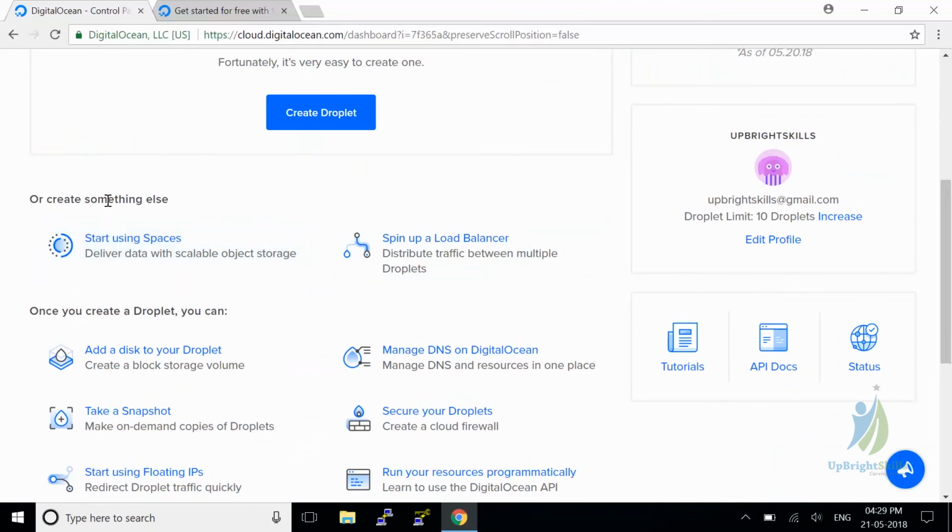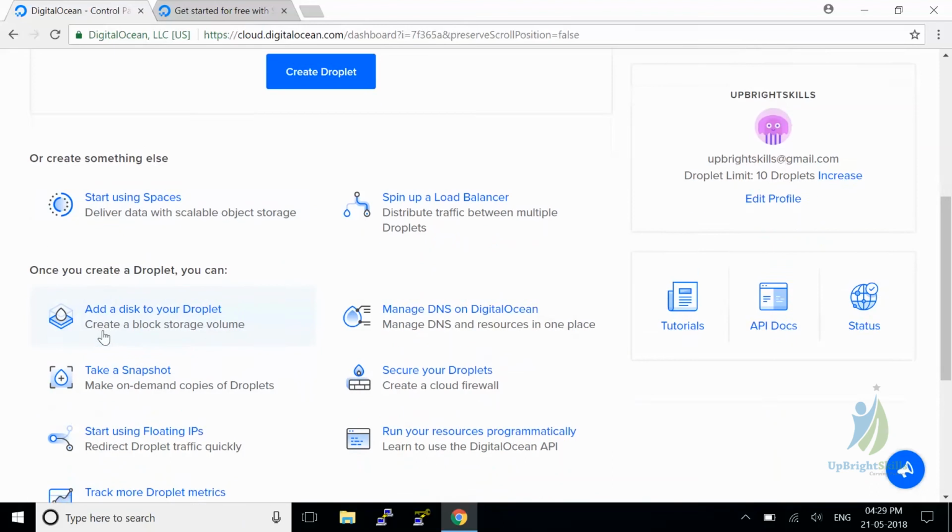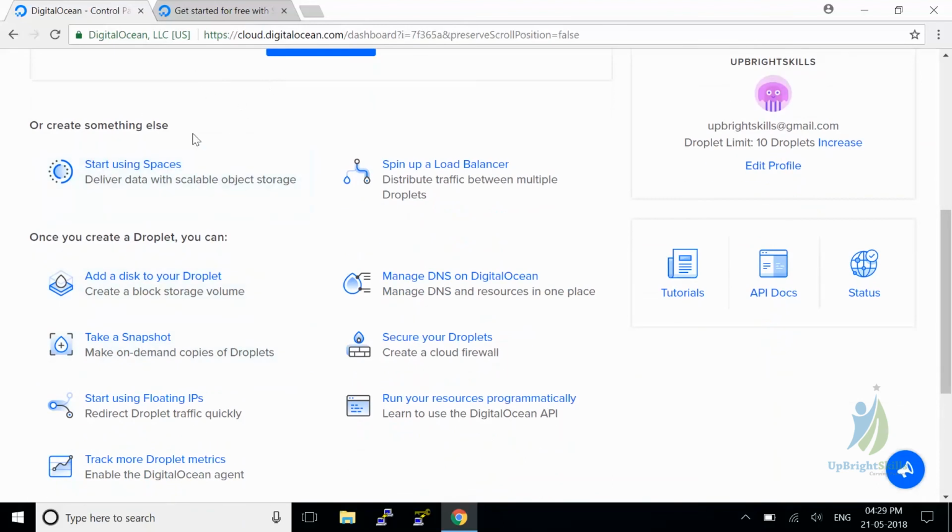There are some other links which are available. The first one is start using spaces. When you click on this, you will be redirected to the spaces page and you can create your own storage. Then there is spin up a load balancer, for creating a load balancer. Once your droplet is ready, once you have spaces, once you have a load balancer, you can do some additional things as well. So which are those additional things?